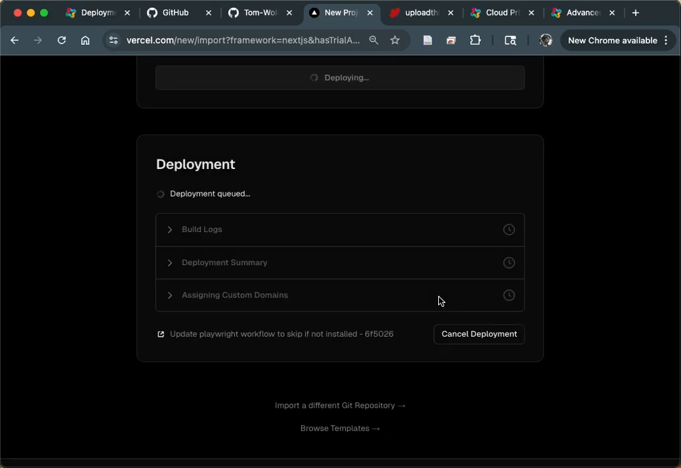Hitting the deploy button starts the deployment process at the bottom of the page, and you can monitor the progress of deployment here. The deployment process takes a few minutes, so go ahead and give yourself a break.